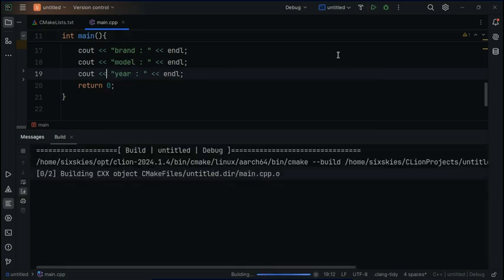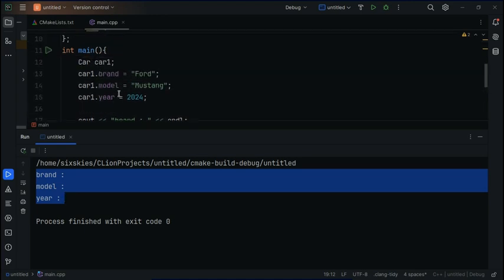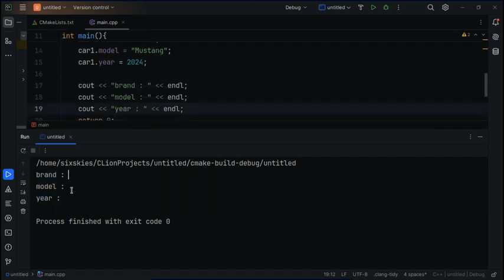As you can see, it printed out the brand, model, and the year of the car. But here we set the brand of the car to be Ford, the model of the car to be Mustang, and the year of the car to be 2024. But here it's displaying brand, model, and year as nothing. This is because we haven't really returned the values of the brand, the model, or the year of our car.